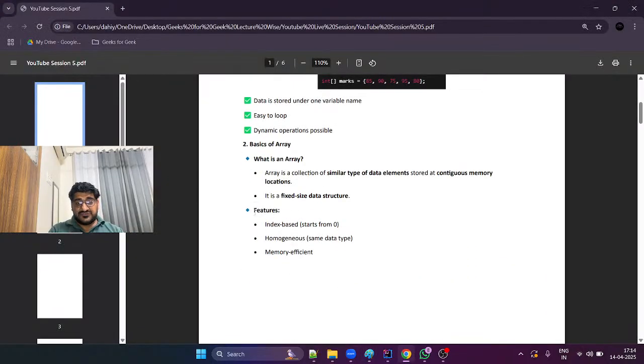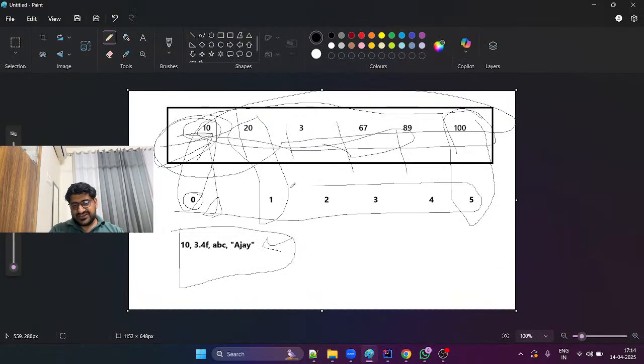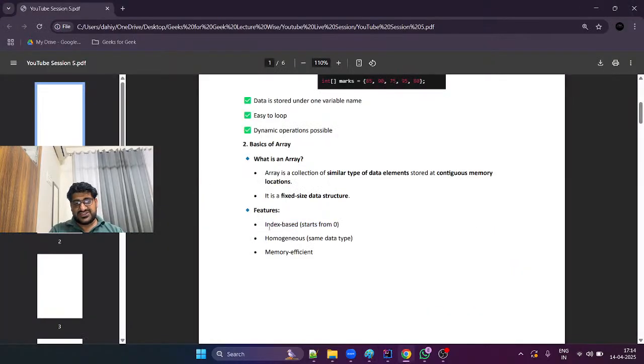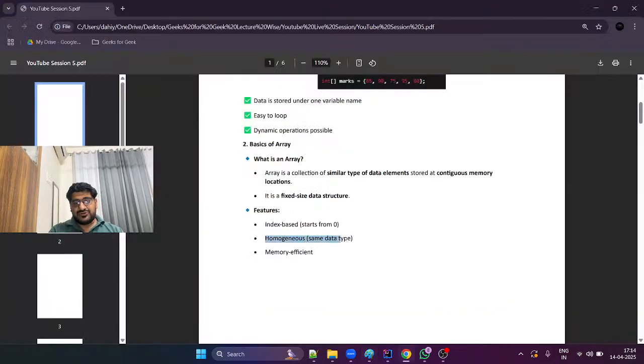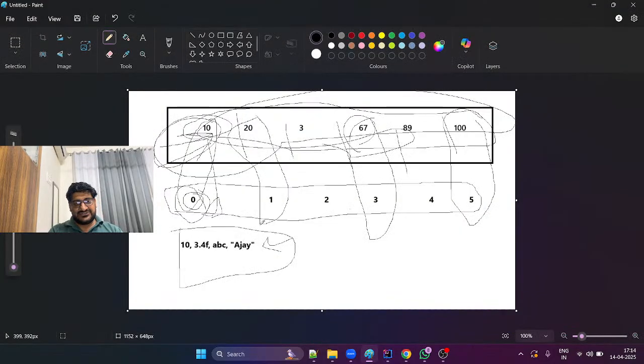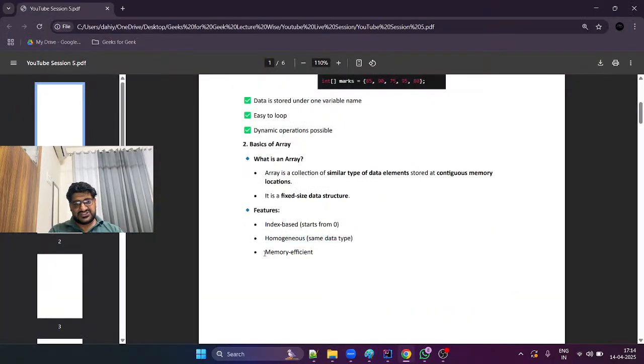The feature of the array is that it is index based, meaning there is indexing like we have discussed here: 0, 1, 2, 3, 4, 5. It starts from 0 only. So this is a feature of the array. If you want to print index number 3, then 67 is going to be printed. Only homogeneous, meaning the same data type, is the next feature.